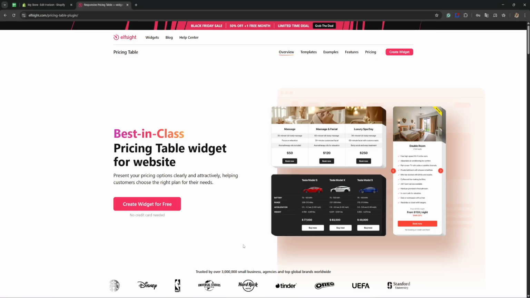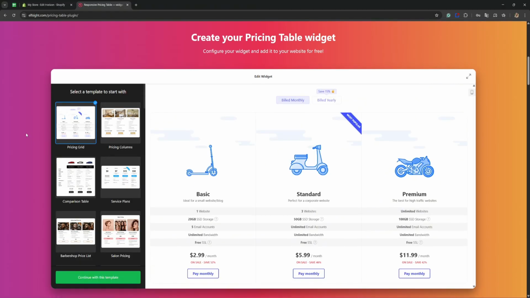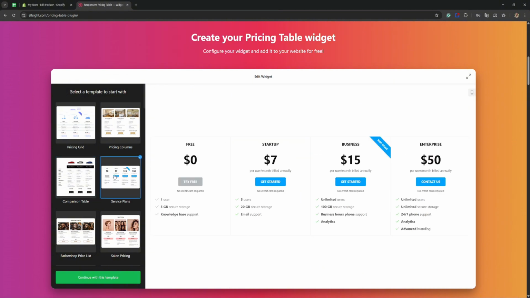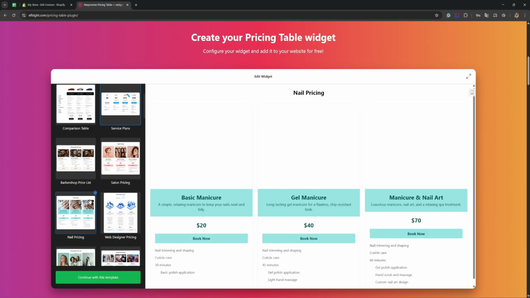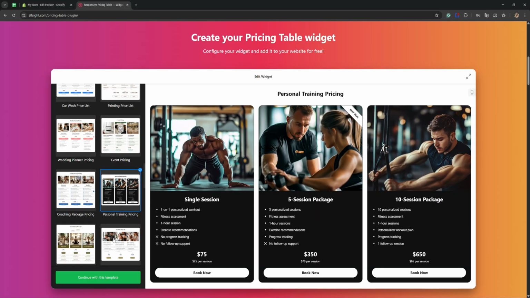From here, click on this big pink button right here. That's going to bring us down to the template builder where we can start designing our widget. Now, the first step here is to choose a template that's close to what you're looking for. It doesn't have to be perfect because you'll be able to customize the design, layout, colors, and more later on if you want to match your branding or similar. Just go ahead and pick the one that's the closest to what you're looking for now. From here, you can go ahead and click on continue with this template down at the bottom left corner.